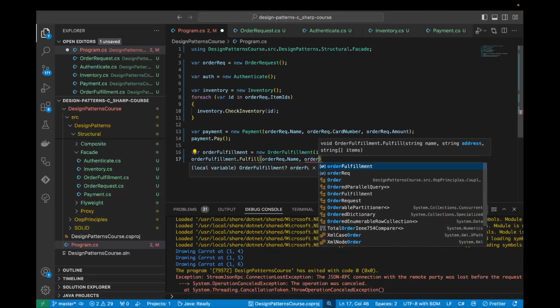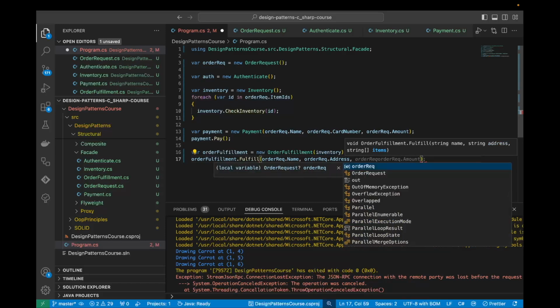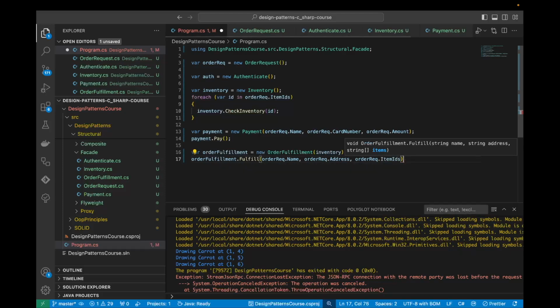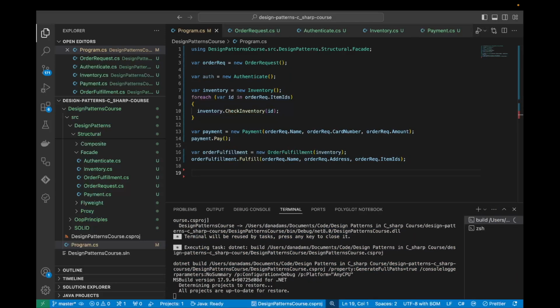So then we pass the address, and finally the order items, so the item IDs. Okay, so that's everything that we need to do for processing an order. Let's run this program to see that everything is working correctly.